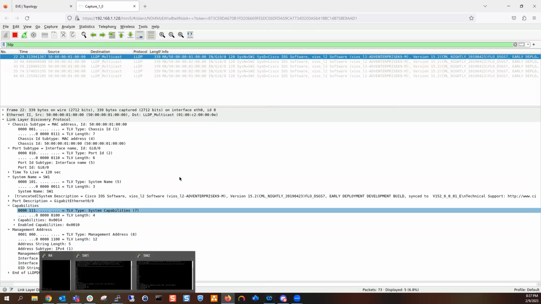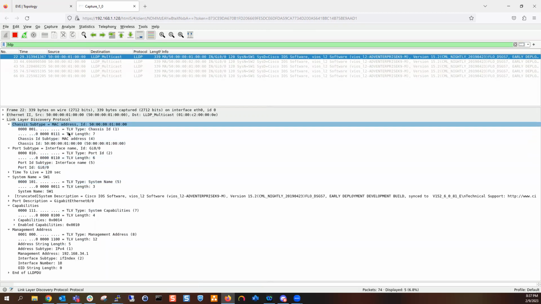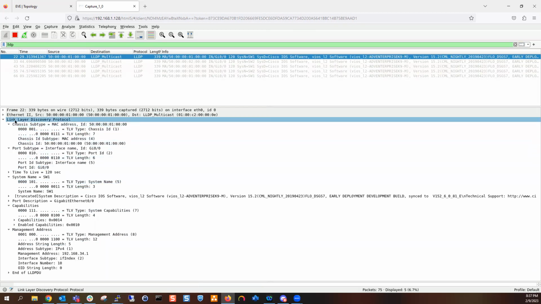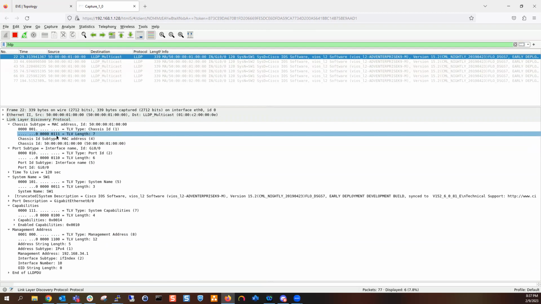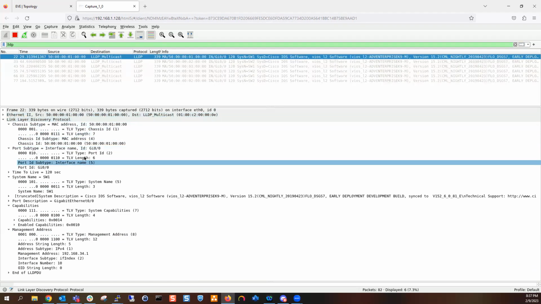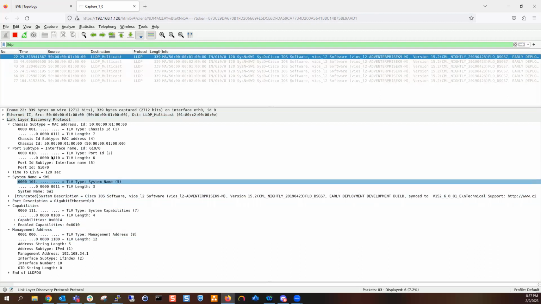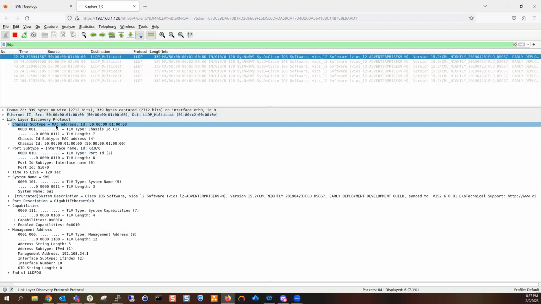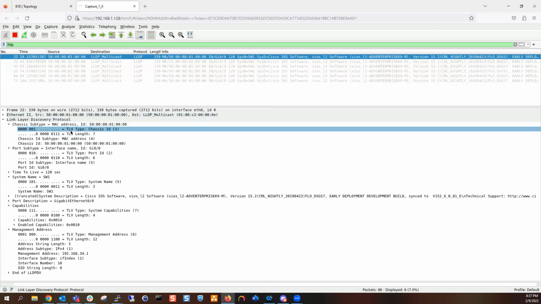All right. So let's go ahead and take a look at what we're seeing here. So we see Link Layer Discovery Protocol, right? It tells us the frame header and what's entailed within this payload. It gives us way more information, right? Chassis subtype, it's telling us the MAC address and its ID.